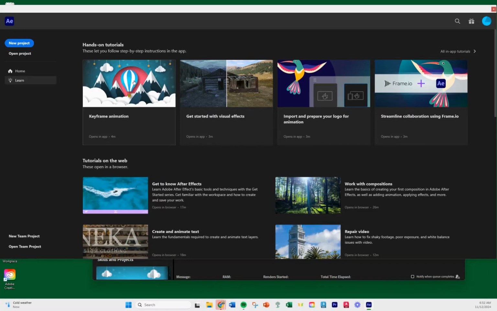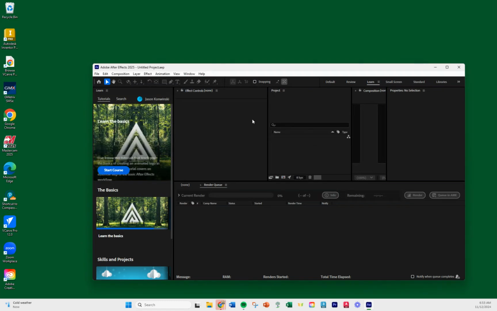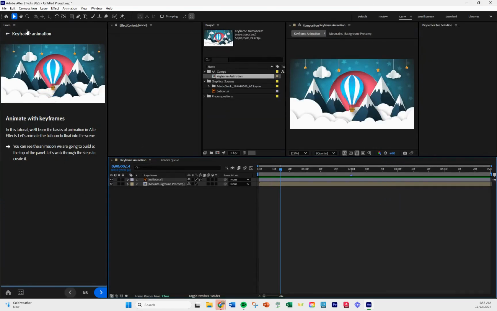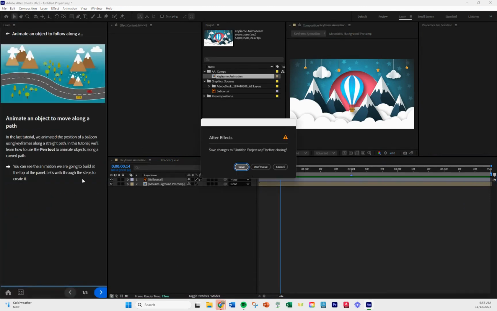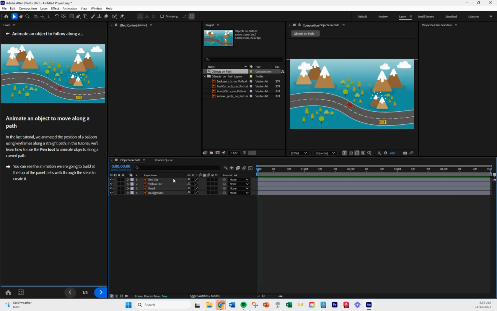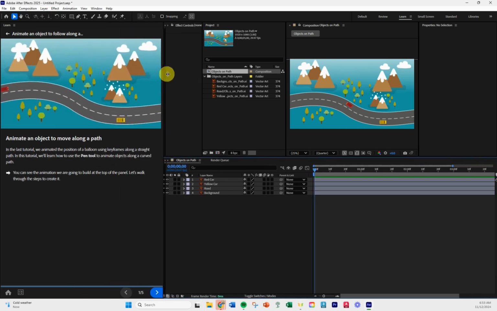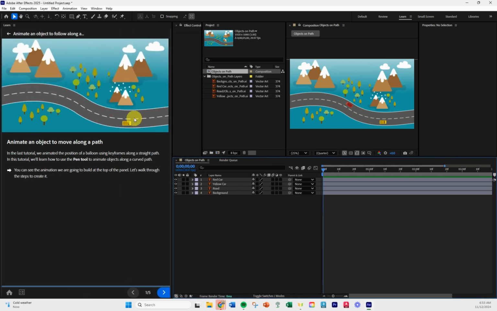Okay, welcome back. We're going to go back to our Learn page for our project, and we're going to start on the second one. So if I go back here, let's do the animate along an object path. Let's see, we don't want to save that yet. And here's what we got going on. As we can see over on this side here, maybe I can make it a little bigger for the animation part. We're going to animate this red car to go along the path, and we want it to stay in the middle of the lane.